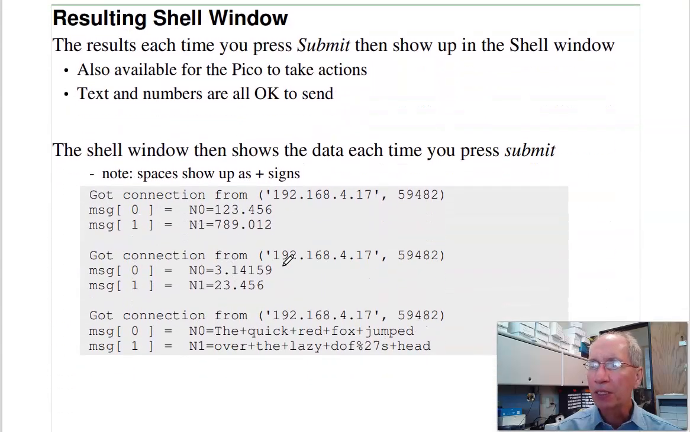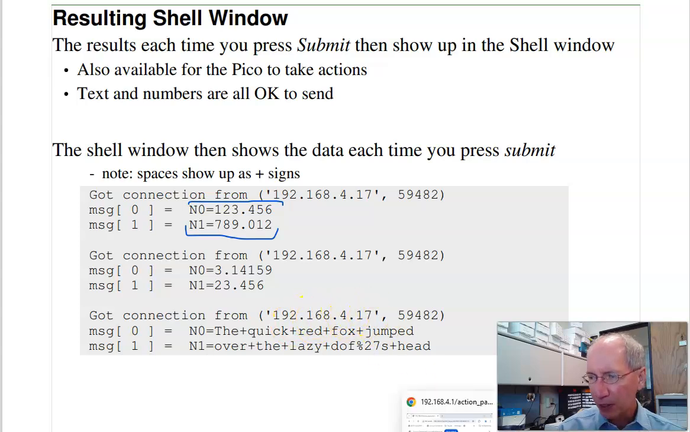After all that, when I send a command, I'm going to get message 0 equals, and here's the message. Message 1 equals, and here's the message. So every time I type in something different, I get a ping back, just one ping, saying here's the data that I sent to it. Now if I send a space, space shows up as a plus sign. You can see that over here.